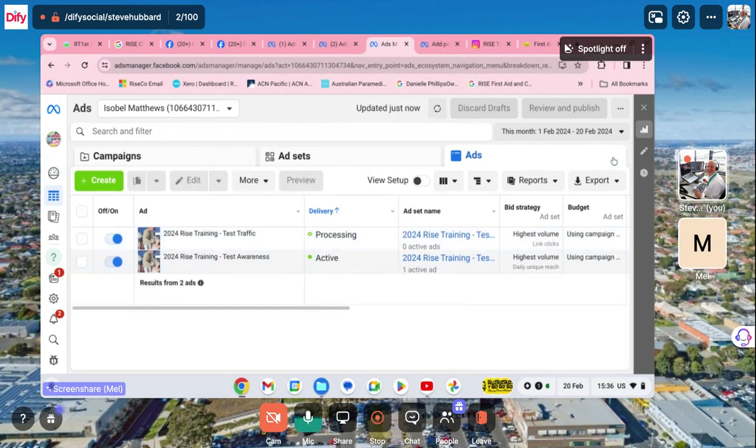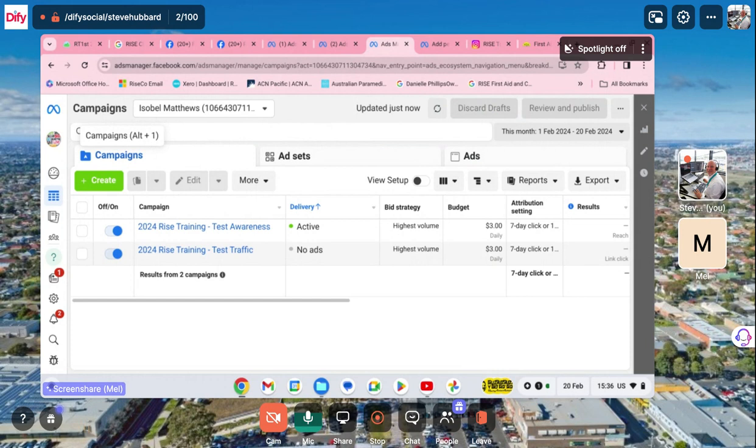And then on the left-hand side, click on campaigns. Okay, and see, so just refresh that again. Yep, just one second, Steve. Yeah.